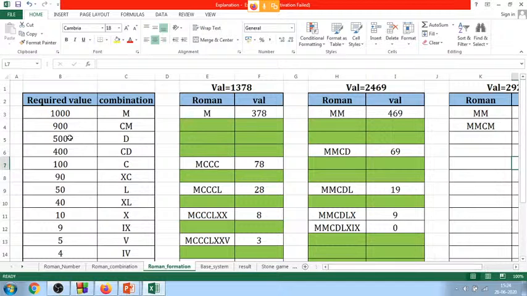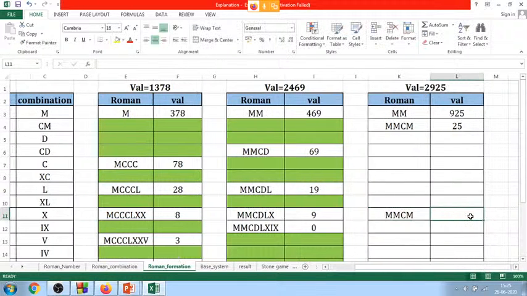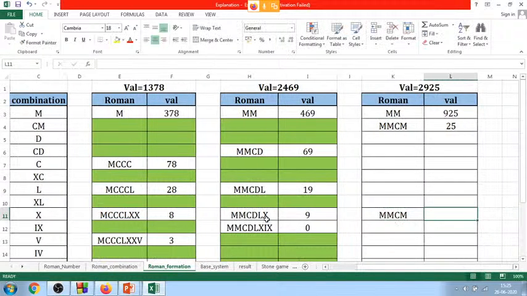Whether 25 is greater than 500? No. 100? No. It will not satisfy 100, 400, 90. Till this your condition will not be satisfied. So it will be satisfied only here, whether 25 is greater than or equal to 10. Now your condition is true. Now coming to this part. Fine. So CM. Now how can I write this one? What is the value? 10 here.